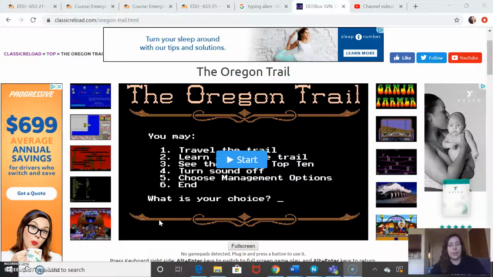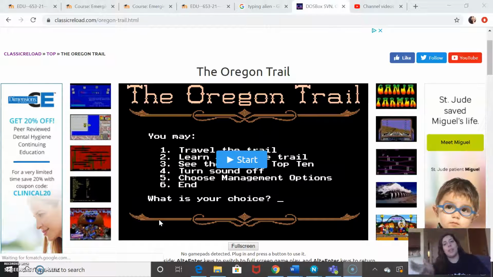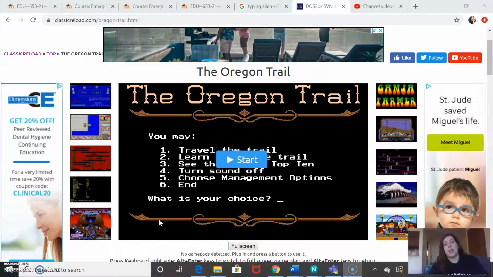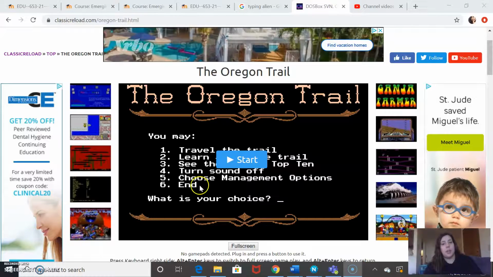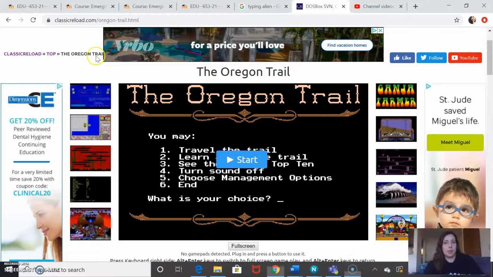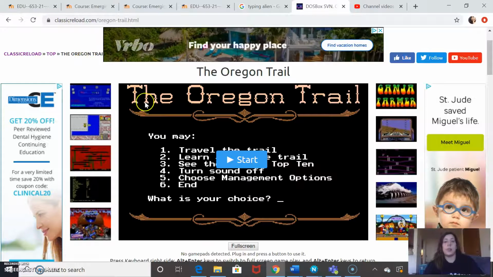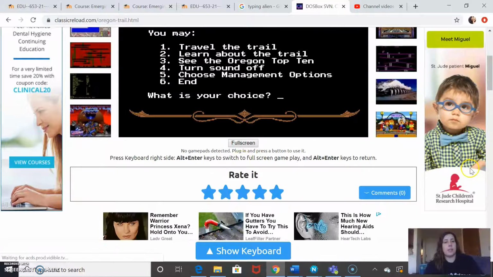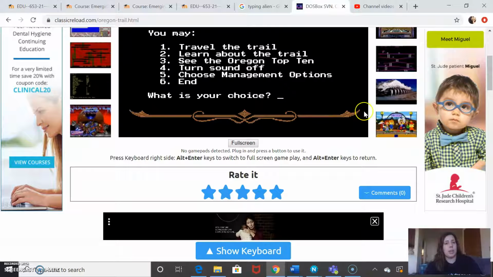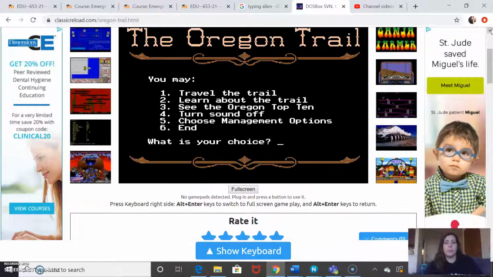Alright guys, so my third game that I have to share with you is, last but not least, the Oregon Trail. So you probably all played this or at least heard of it before. So I'll just give you a little demo of the game. On this site, Classic Reloaded, it is a free game. So it does have ads around it, but the ads are pretty meager. They don't really interrupt the gameplay at all.